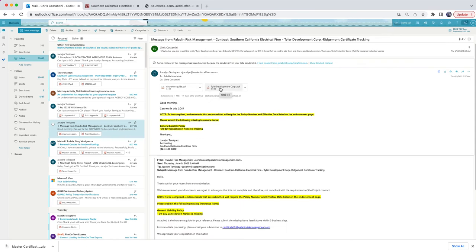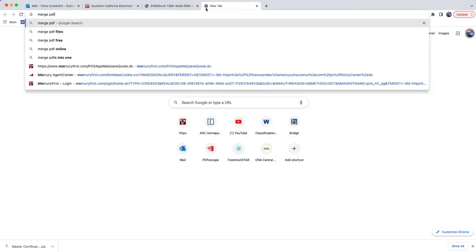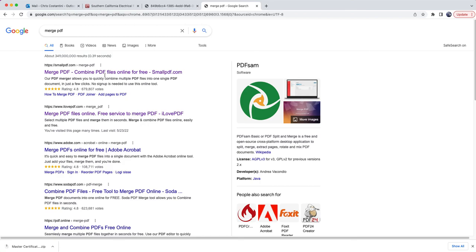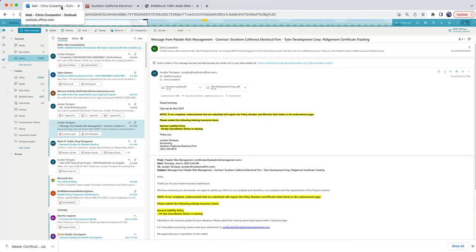We also have a merging tool. You could just type in on Google like merge PDF, and you can just add their new document in and just merge it, make it pretty simple if you need to. And that's pretty much it.